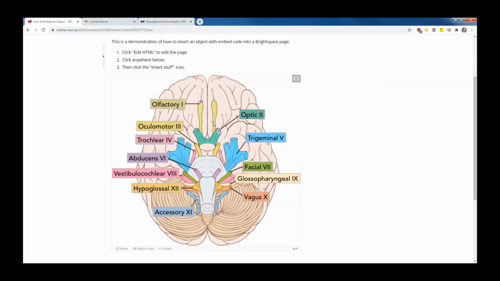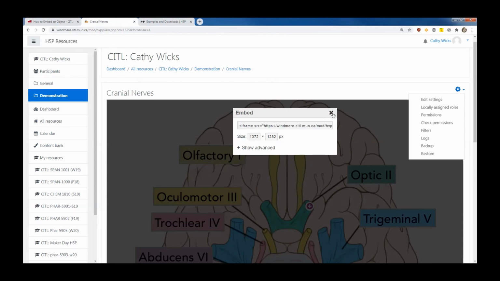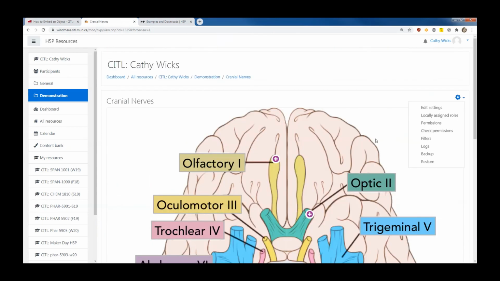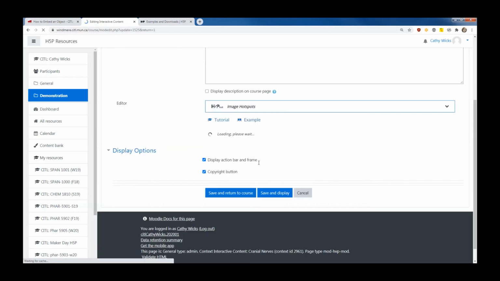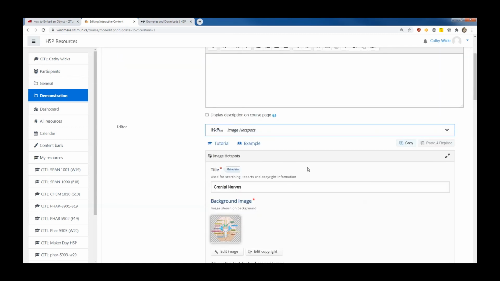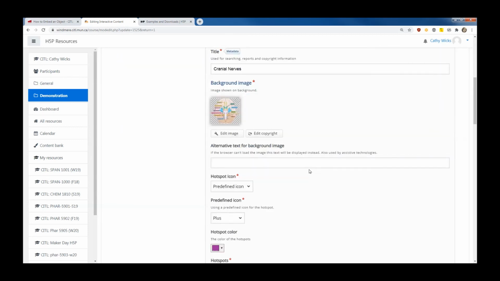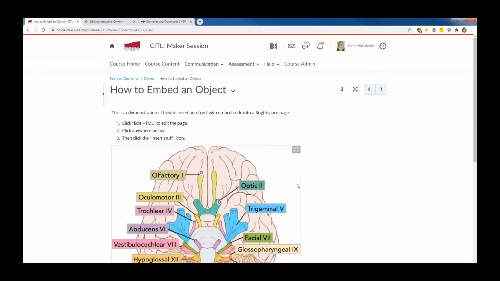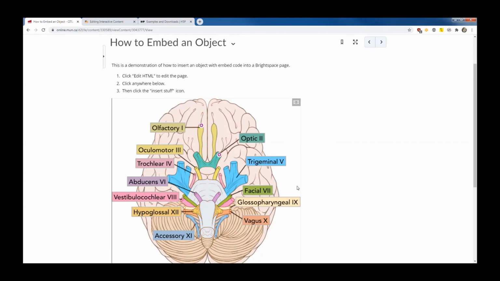You can actually jump back over to your H5P object, and at this point you can click your edit settings, which brings you back to your editing window, and you can make those changes. Once you make those changes, they will be automatically reflected on your Brightspace page. You will not have to embed that object again.